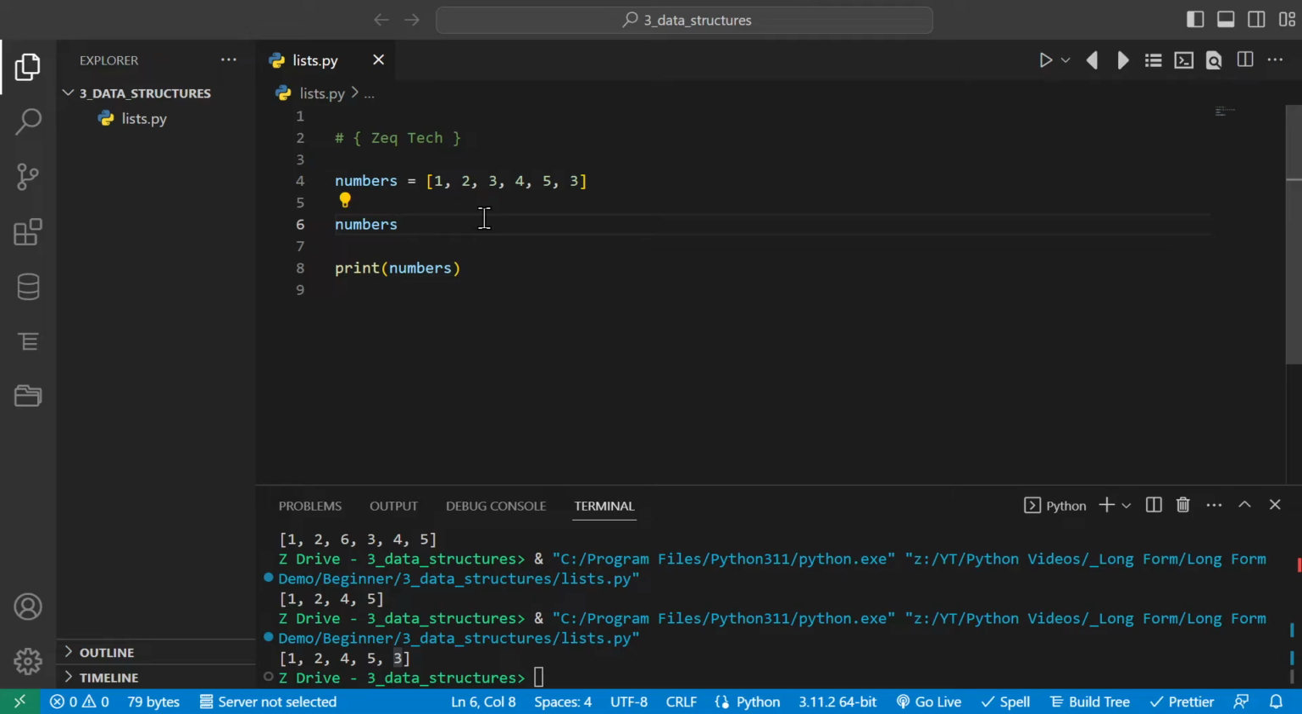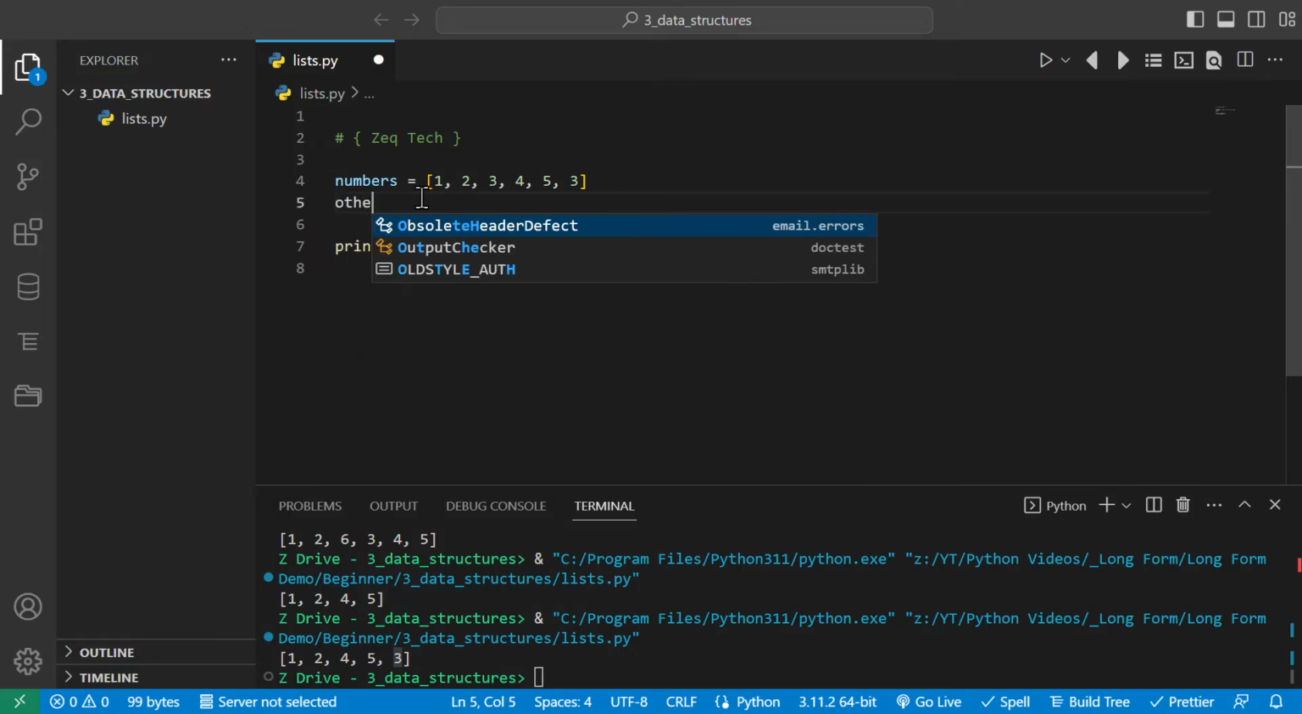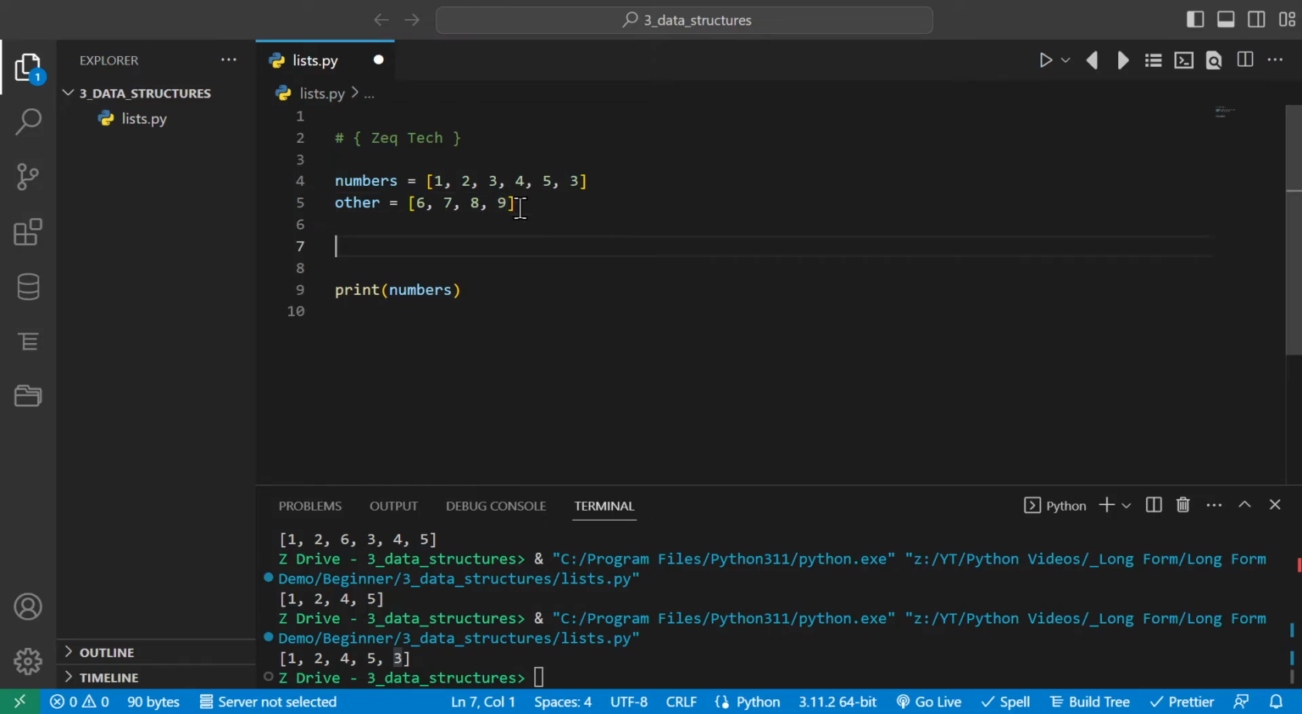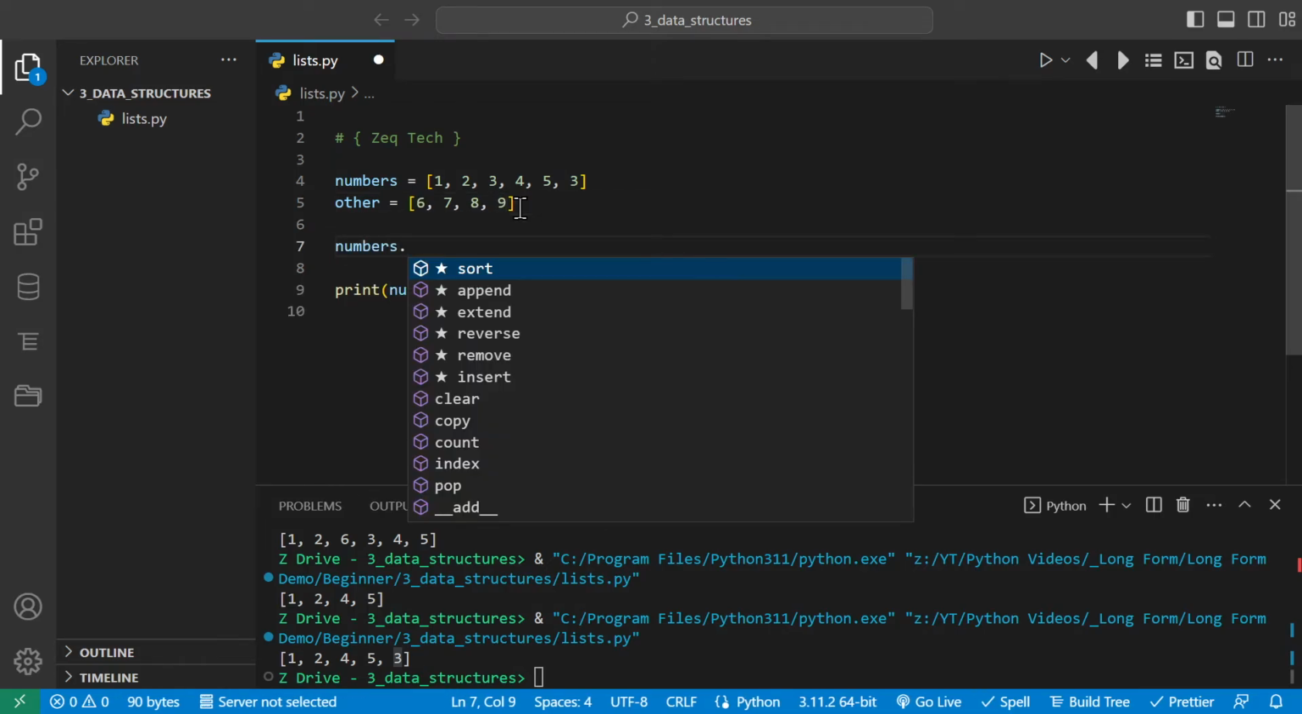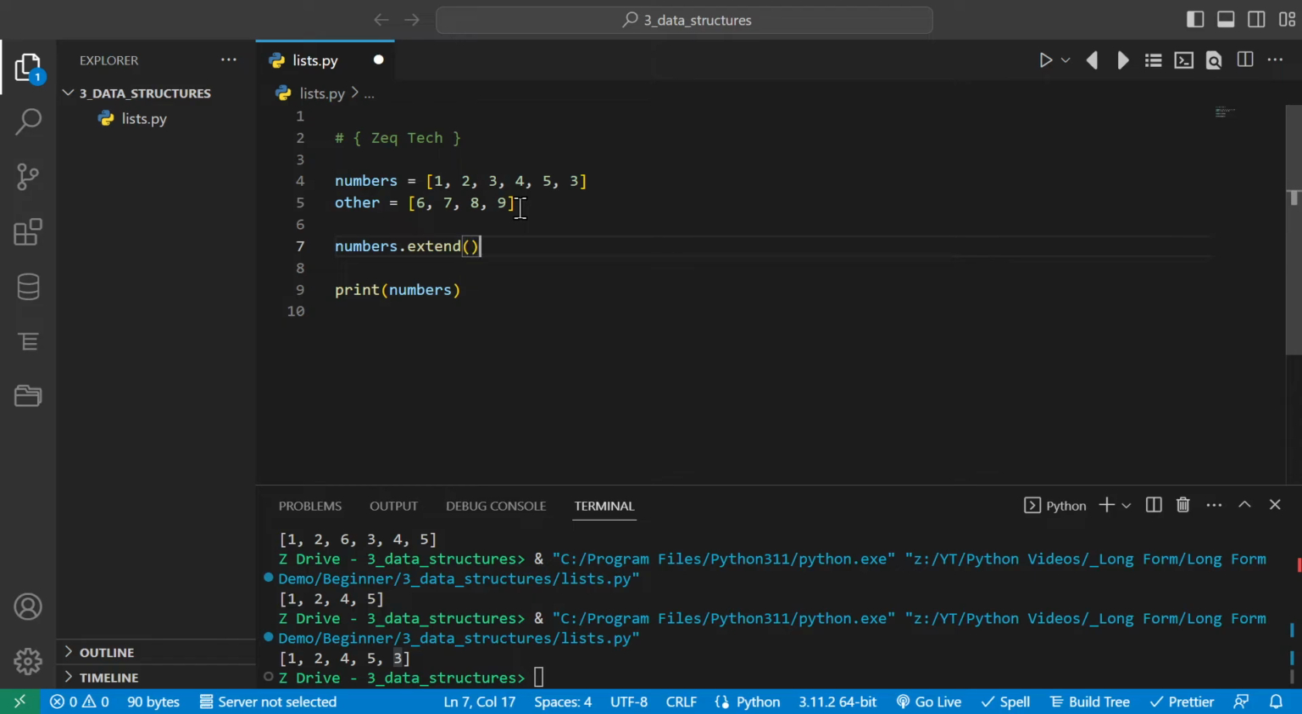Another cool thing with lists is we can actually merge lists together by extending it. So for example here, if we have a variable called other, and we make it equal to a list of 6, 7, 8, and 9, we can then type numbers.extend and this other list, and whenever we run it, it now has the new list from 1 through 9, combining both lists together.